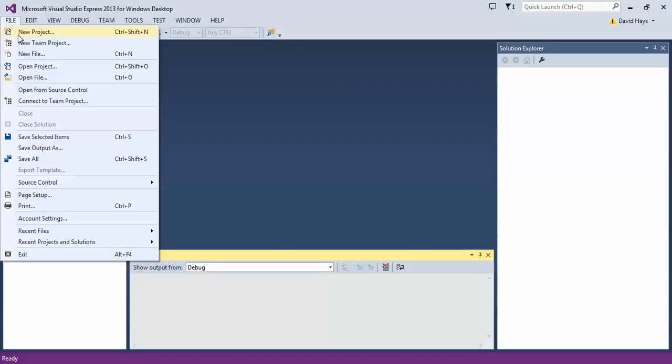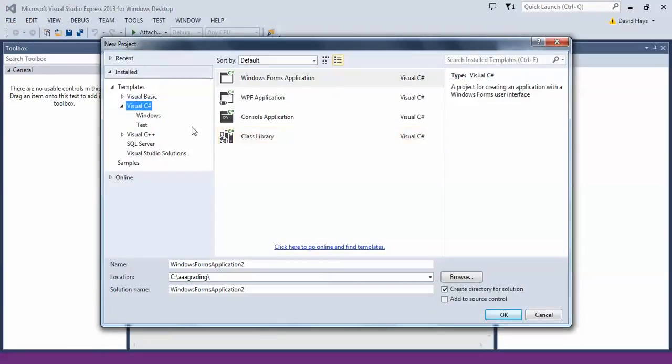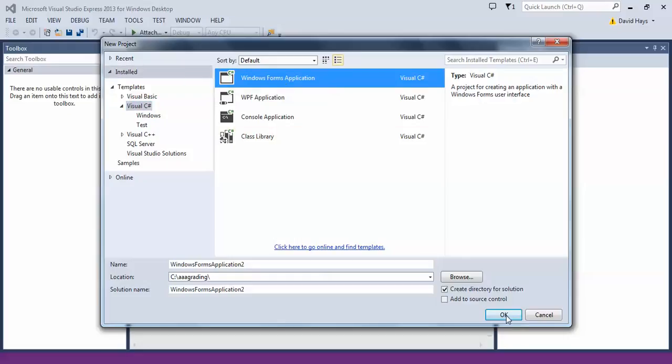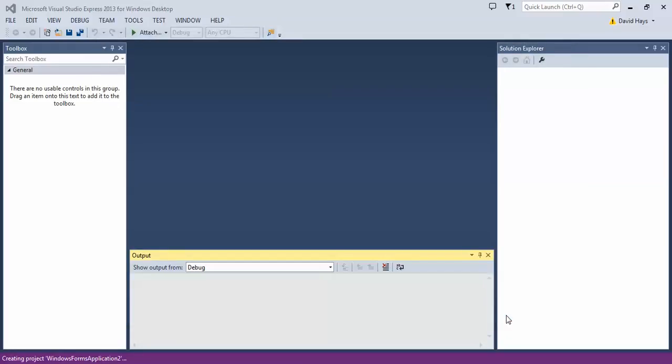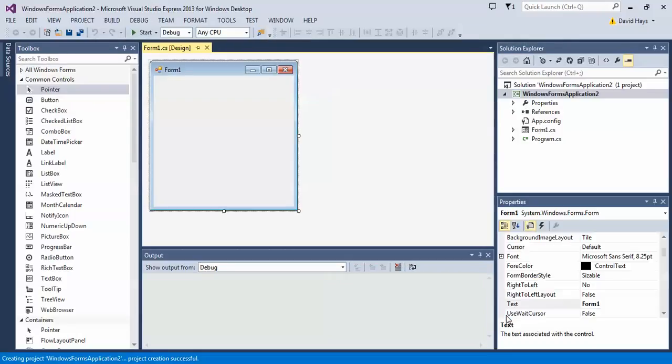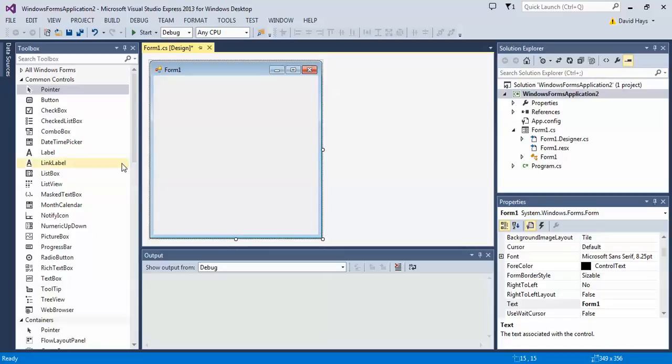Let me create a new project. This may not look exactly like yours, so keep that in mind. I've been battling trying to get my screen capture to work with Windows or Visual Studio 2015, and it keeps crashing. But this should be similar enough where you can see it.